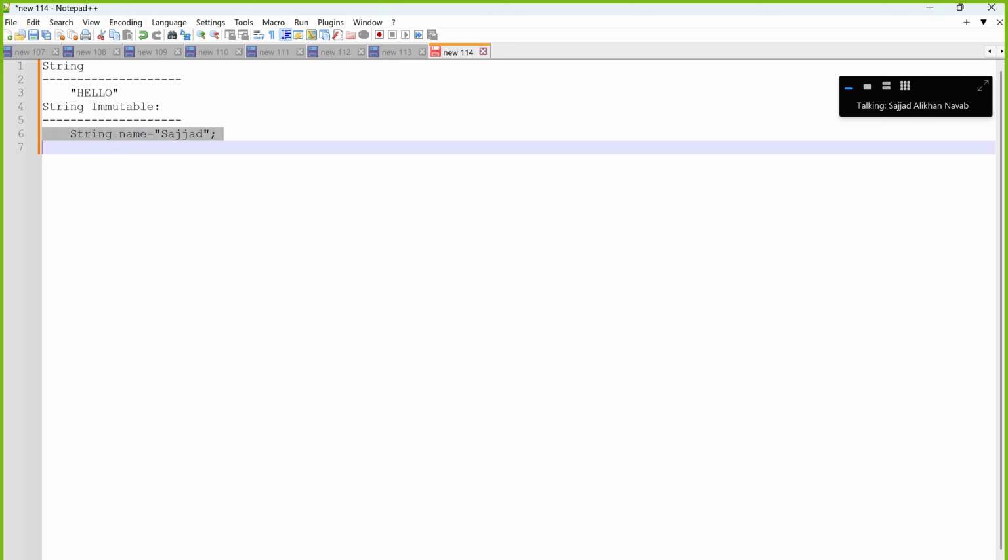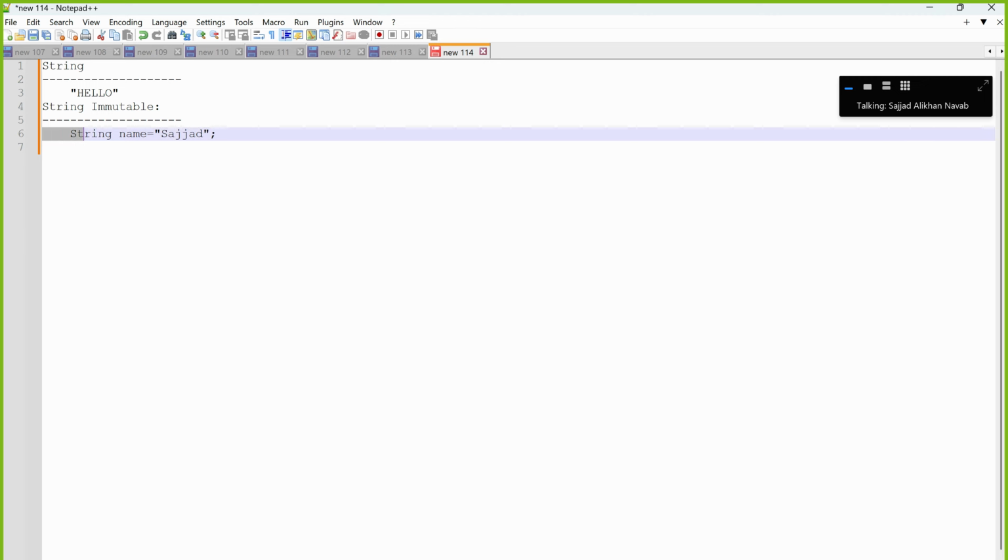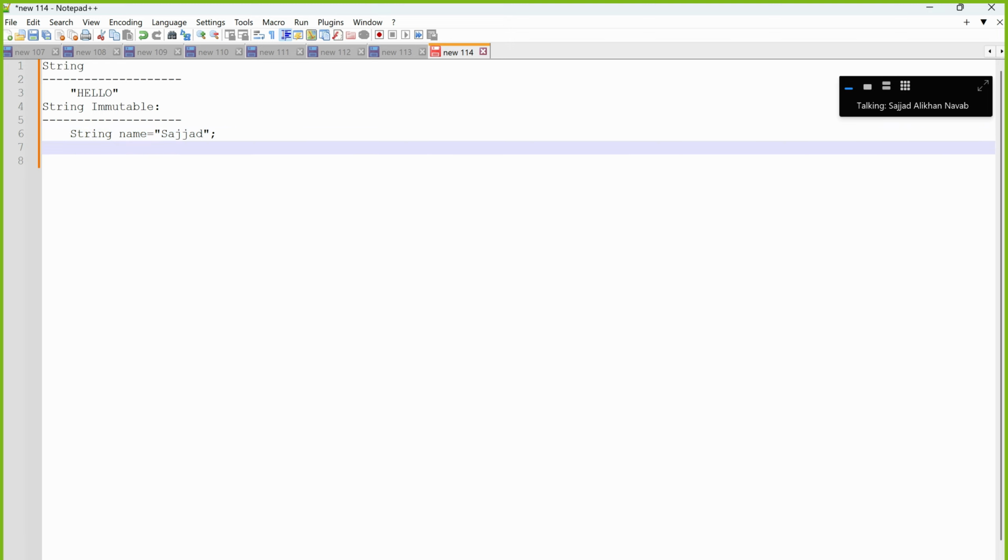Okay. Once I created it, this is one of the forms of creating a string. Once I create a string, this content will not be changed if you use any concat method to update the string from Sajjad to Sajjad Ali Khan. So let's say, for example, I'm using the concat method to update the existing string. I want to add the Ali Khan.